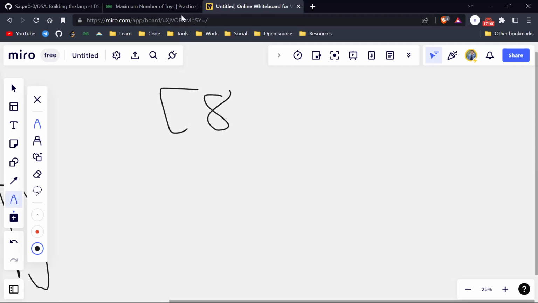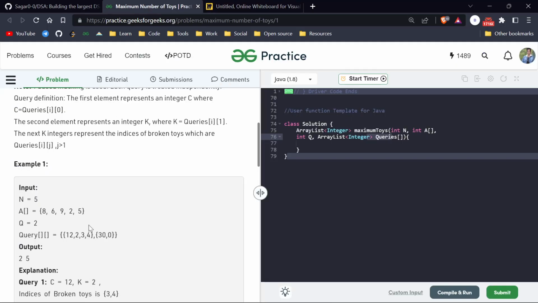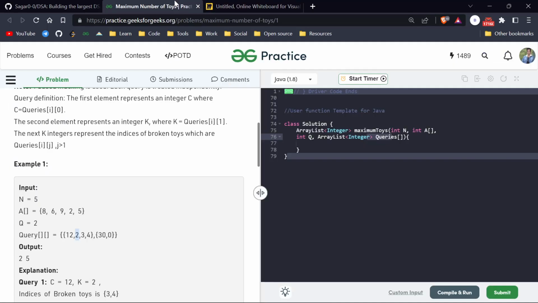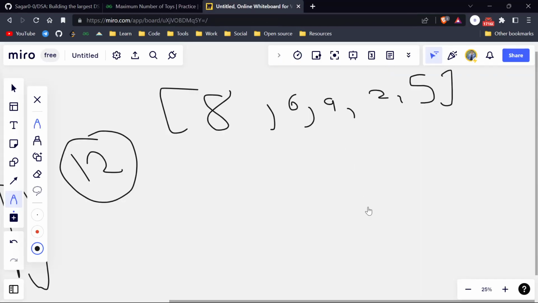So we are given 8, 6, 9, 2 and 5, and in our first query we are given 12 amount of money and two broken toys. So the total money we have is 12, so we can buy toys worth 12 cents. And we have the third and fourth toy as broken. Since this is one-based indexing, this toy is broken and this toy is also broken. So we have to remember that.